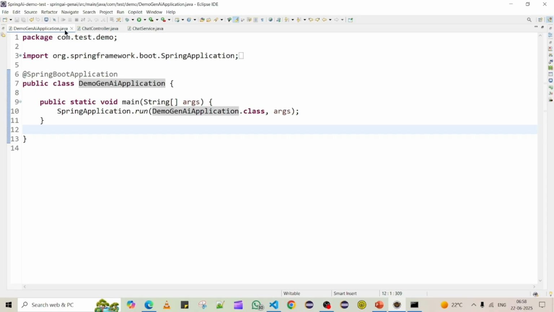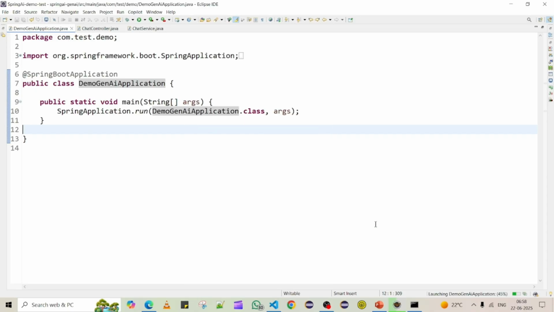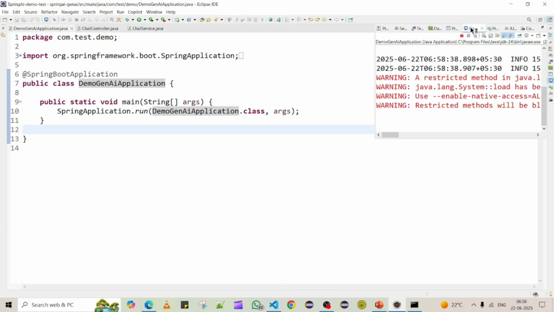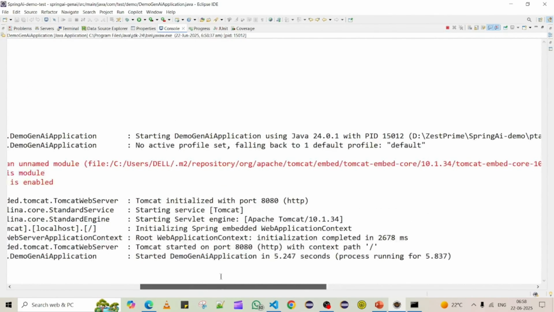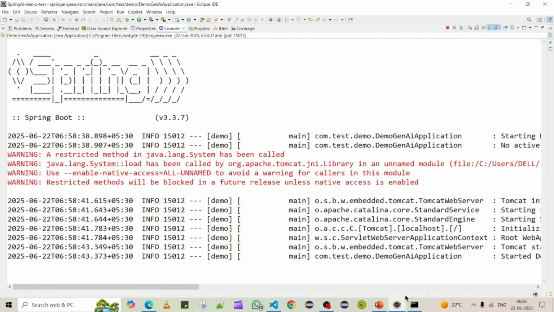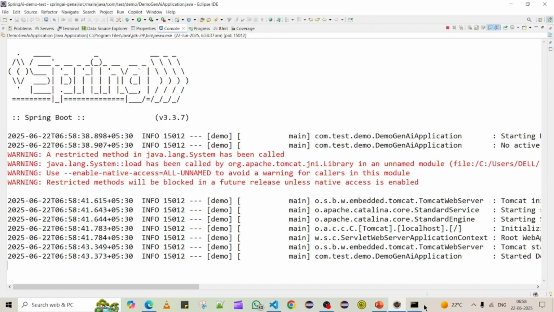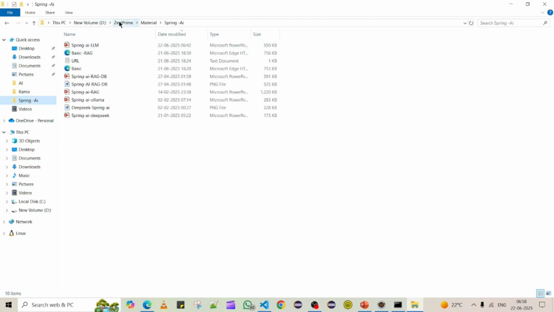First let me start this application. To start it, I'm going to run this as a Java application. This is the first step. Your Spring Boot application should run. We can see your Spring Boot application is ready to accept requests, and your Ollama is ready. And the third one is that finally we have to start our React application. So let me start that one.